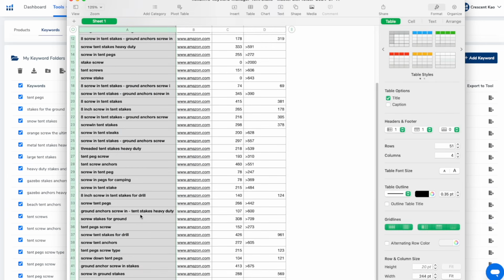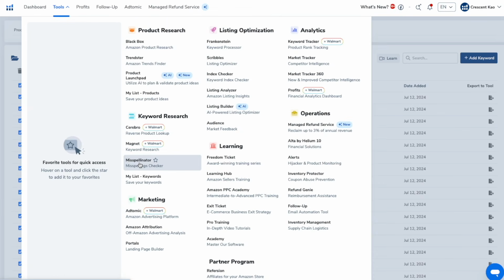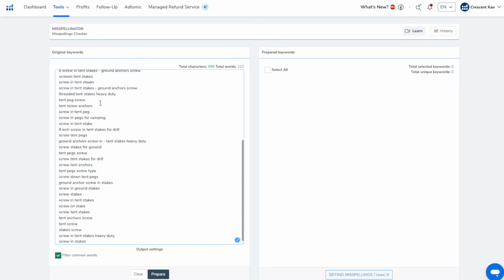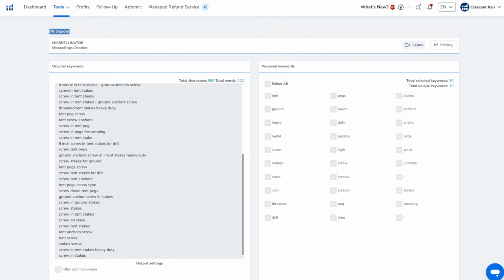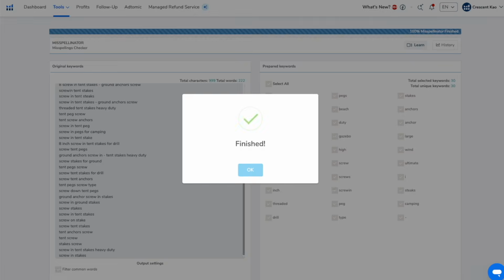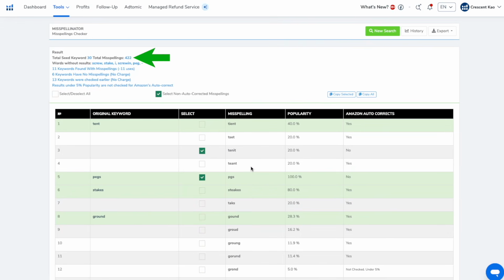Then click on Tools, Misspellinator, and paste the keywords here. Click on Prepare at the bottom, then click on Select All, and then click on Find Misspellings. Now, what Misspellinator has done is it's gone through our master list and pulled up all the most commonly misspelled keywords, as you can see here.